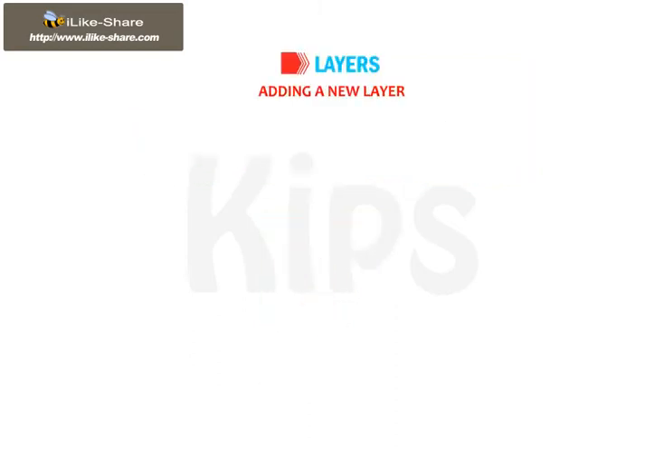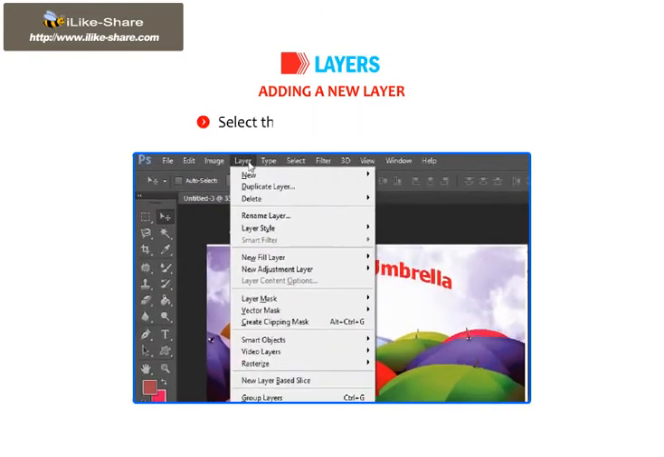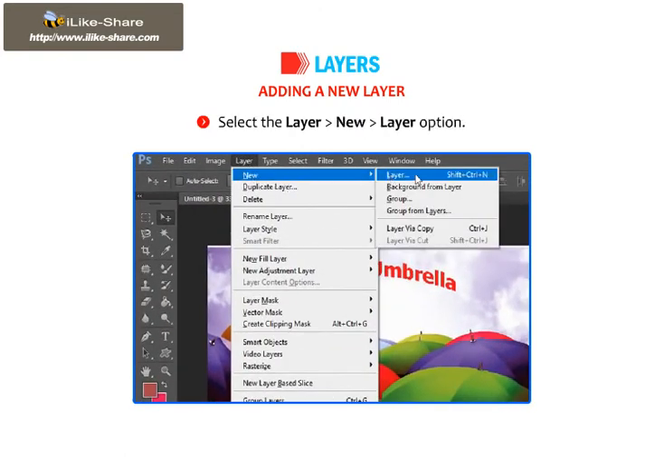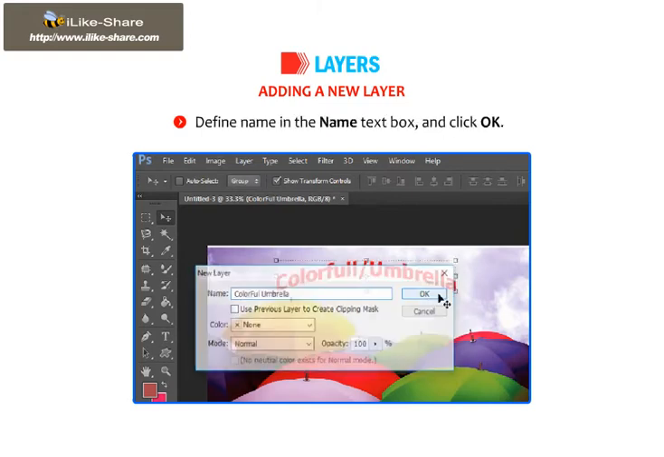Adding a new layer. A new layer is created when you paste any object in your image. To add a new layer, follow the given steps. Select the layer, then New, then Layer option. The New Layer dialog box appears. Define name in the name text box and click OK.